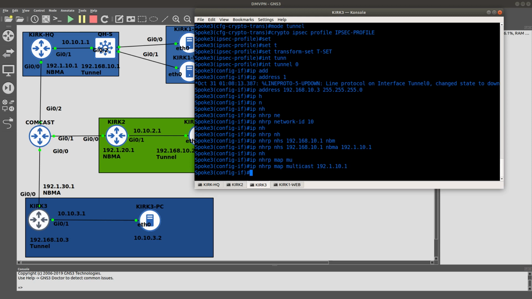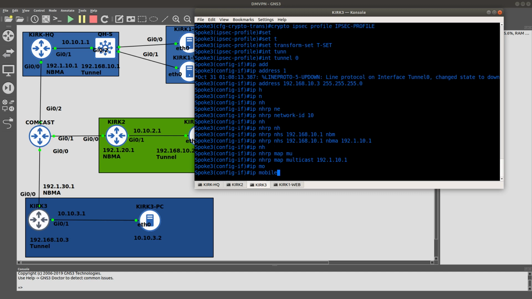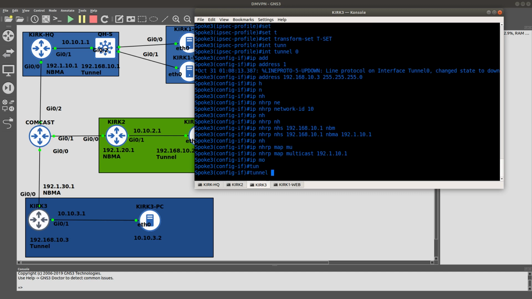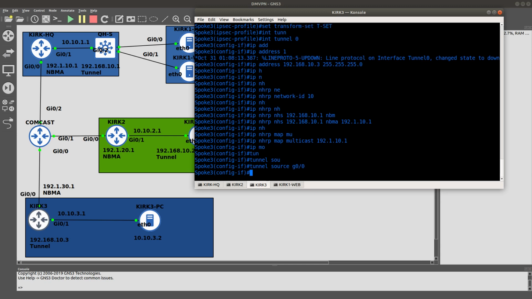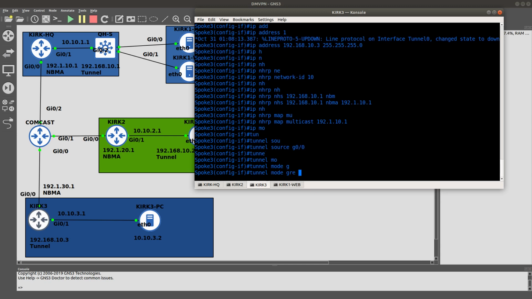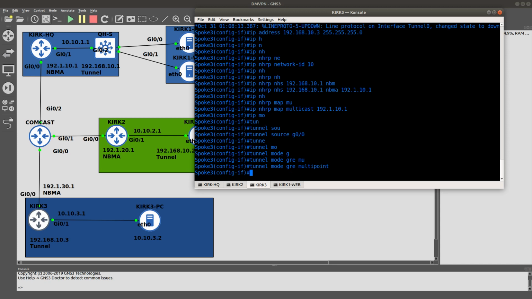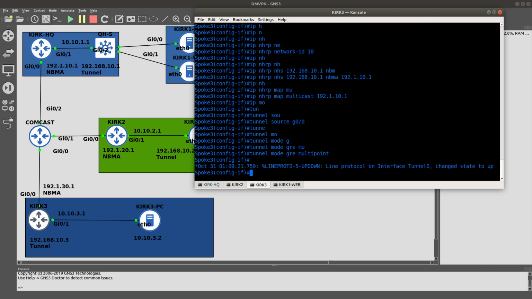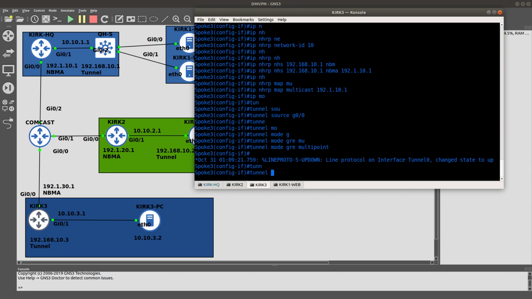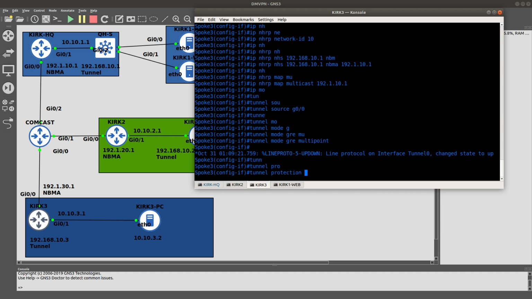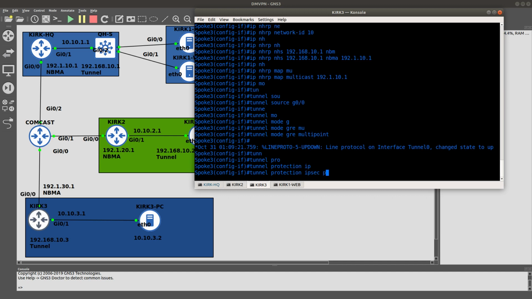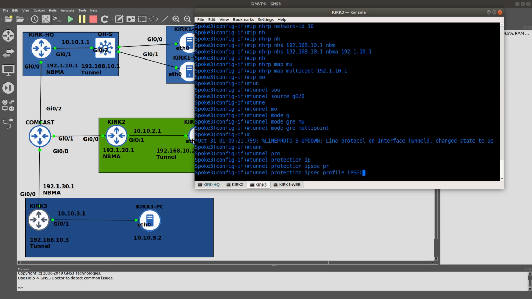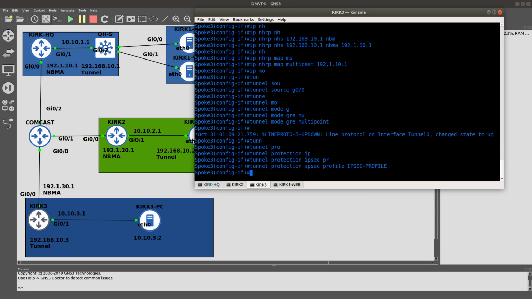All right, then IP MTU, tunnel source GigabitEthernet 0/0, tunnel mode GRE multipoint. Okay, let's see if I'm missing anything. It looks like I'm good. So now we need to just go ahead and attach tunnel protection IPsec profile, IPsec profile. Now ISAKMP is going to turn on.